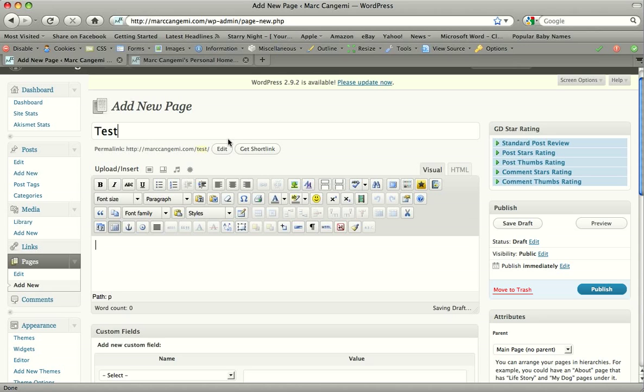So I'm just going to type in some text for the purposes of our tutorial here. So this is a test page, real creative. And as you can see, I want to get into some formatting here. It's really not that different from your standard editing software, be it Microsoft Word or Pages. And you can see most of the editing features we have up top here are exactly the same.